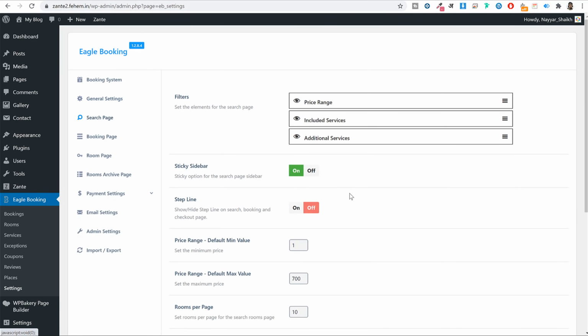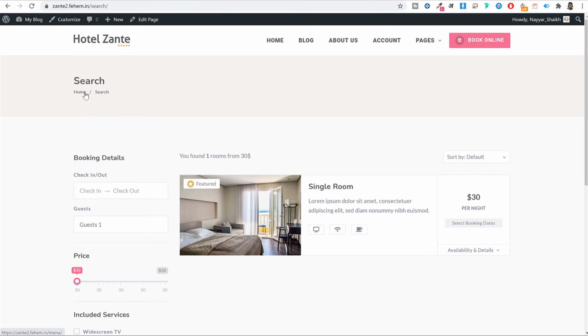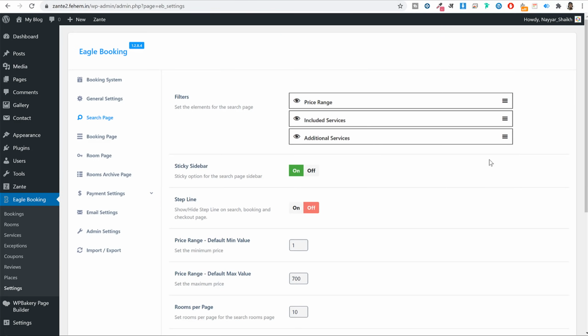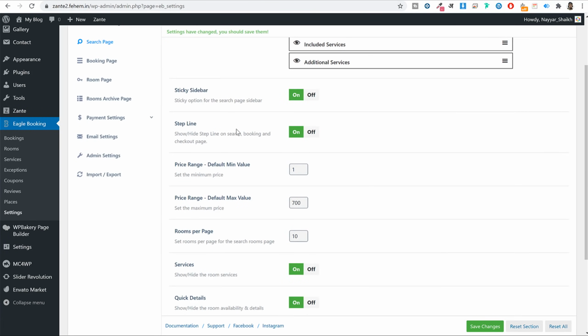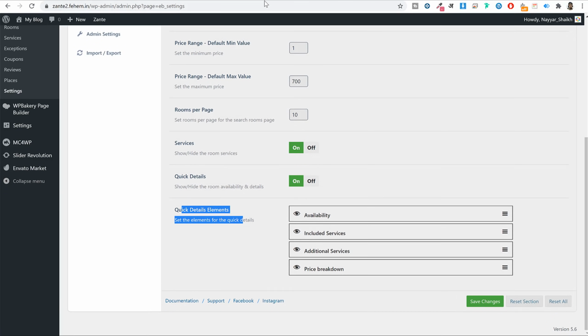Go to search page. Now in this search page, make sure you're displaying all these things. If you see it like this, just click on this icon, it will be displayed. And if you see your search page, which is this page, we are not displaying those 4 simple steps. If you want to display that, click on step line, it will display it. And make sure all these things are also displayed: quick detail elements, availability, all of these. Now click on save changes.